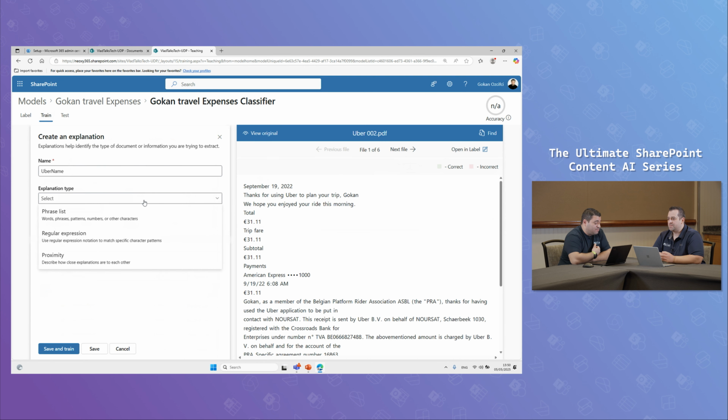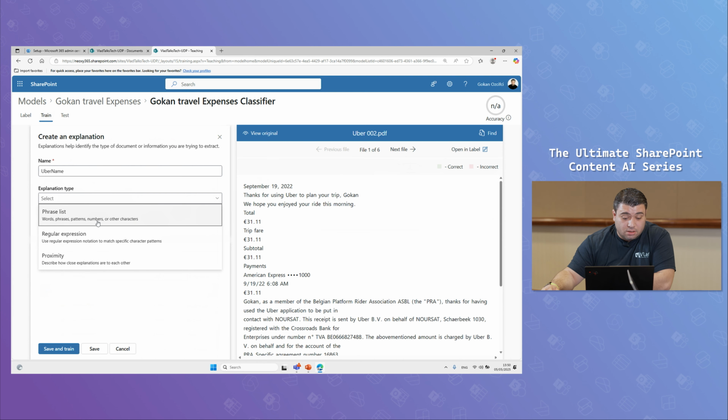And then here on the explanation type, I have a phrase list, which could be a word, pattern, phrases, numbers, other characters, an expression, or a proximity. Like you can tell your model, here is the word I'm looking for.